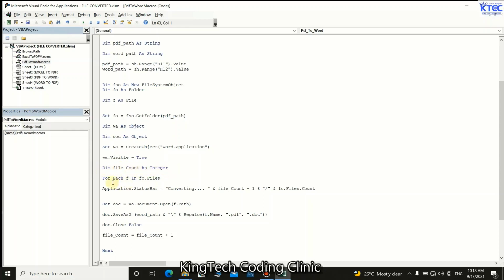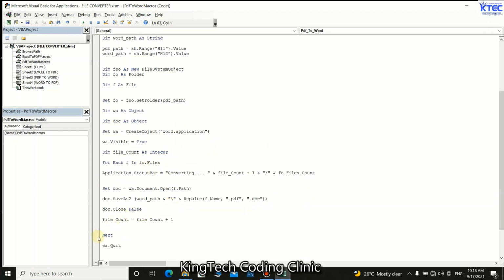Now we want to use a loop to loop through the files in a folder and convert each and every one of them. So we say For Each f In fo.Files, for each file in the input folder, and we say Next. Basically that is that. Now we would want to display the status bar. So Application.StatusBar equals what? Now we want to display something in the status bar. We are displaying the text Converting dot dot dot, then the number of files that are converted so far, then slash the number of files in the folder.